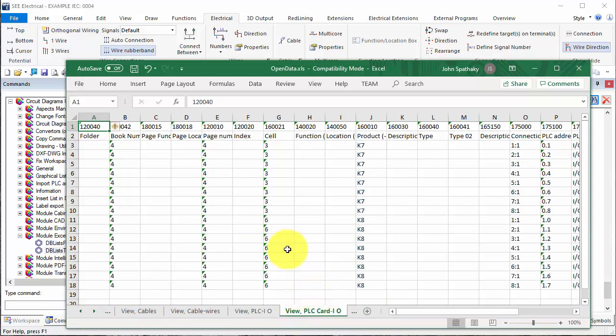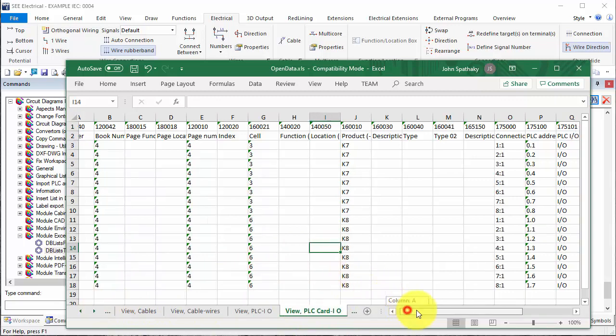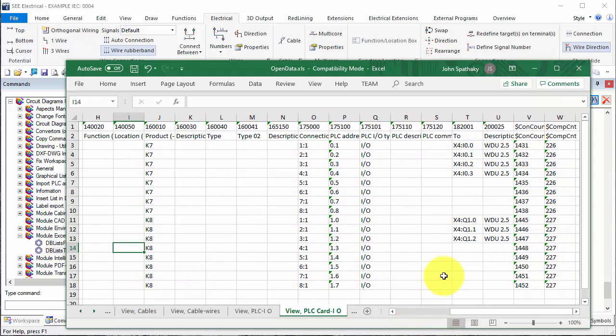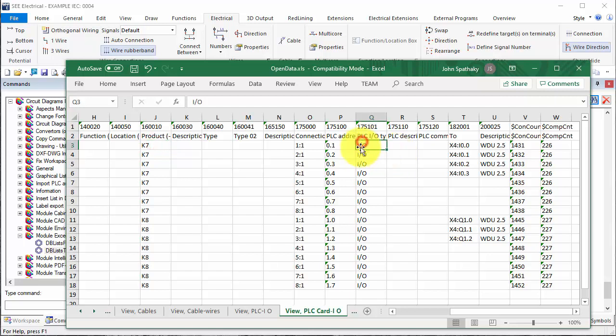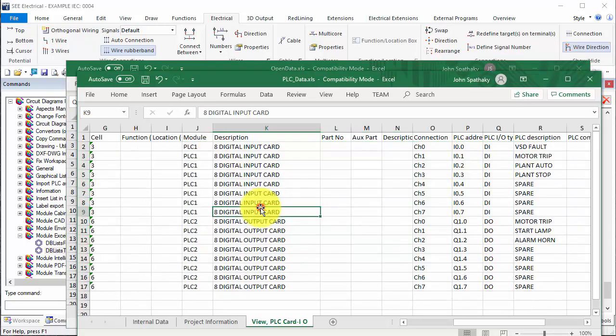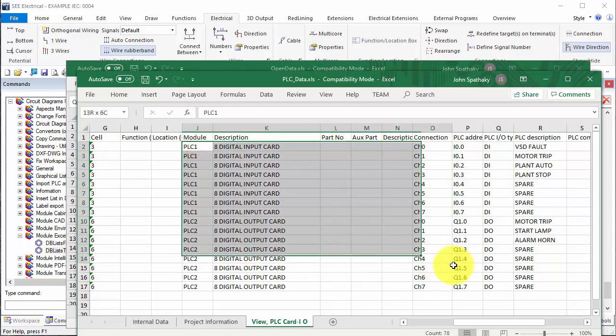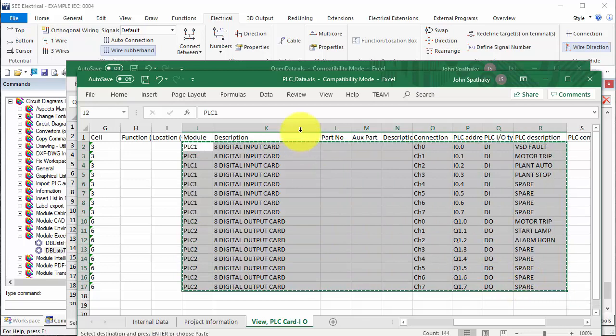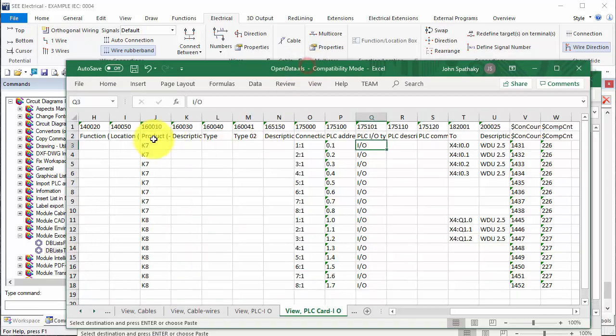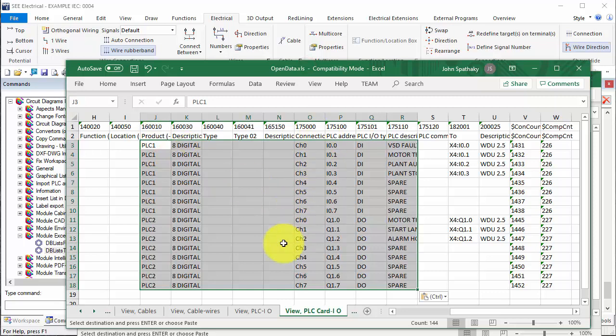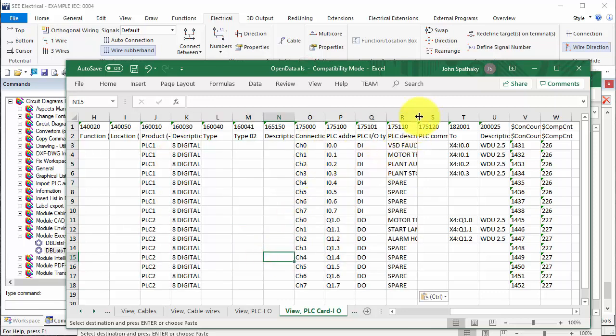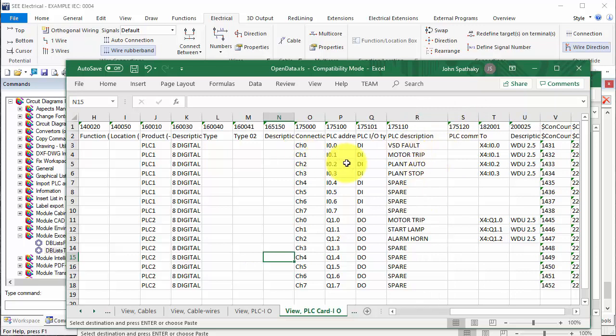So if I just take one, let's take the View PLC I/O card. Just going to scroll across a short way so we can see the product, input, output. We've got the I/O type and the addressing and the description. Now I've got some PLC data. I'm just going to open another spreadsheet, this one here, and I'm going to take this information here, Control C, and I'm just going to paste that here. So we've got some new information on there, and you can use any of the functionality in Excel to auto number, copy information from previous projects, and update the data very quickly.